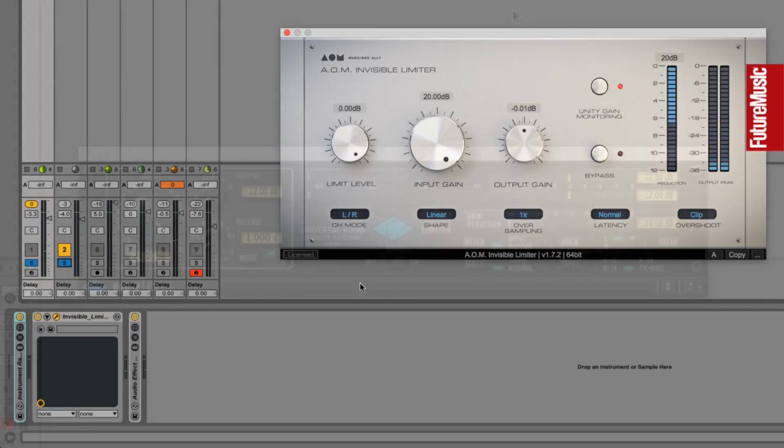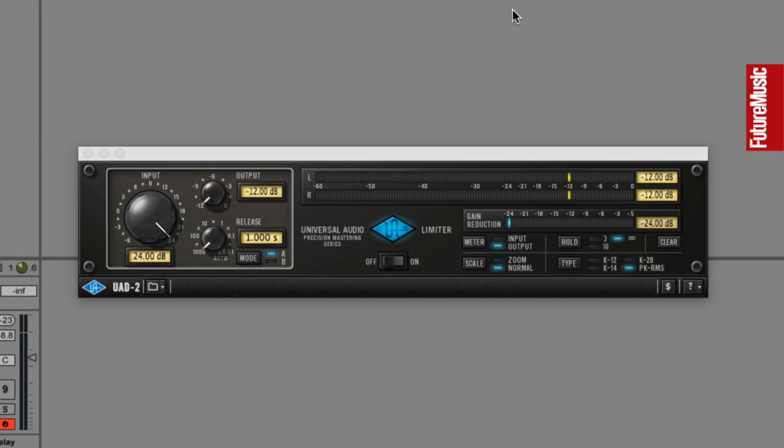Set a limiter's release time to too quick a value and you'll create unwanted pumping and/or distortion artifacts. It's generally advised to avoid this situation, but like any production trick, it can be used to your advantage if necessary.